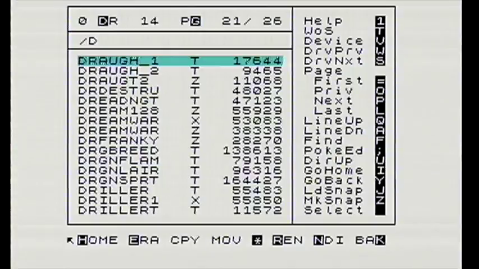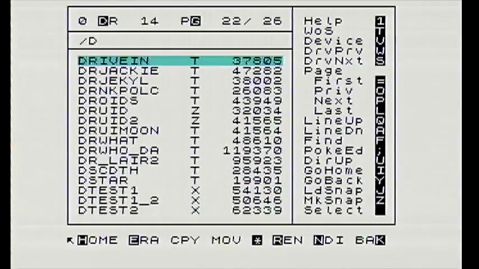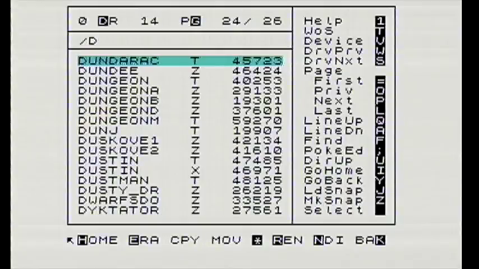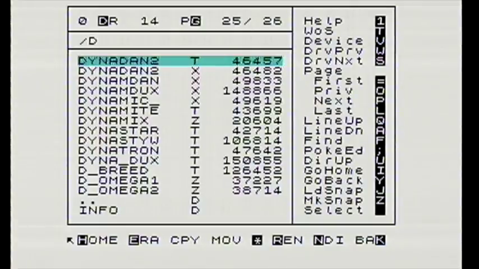Dracula, Driller, that's a later game. Drive in, Dr. Jekyll, Druid, yeah, I had Druid, Darkstar. I think I had Darkstar. D-Test, I don't know what that is. Dougie, Dummy Run. Dundark. Remember the name. Don't know what it is.